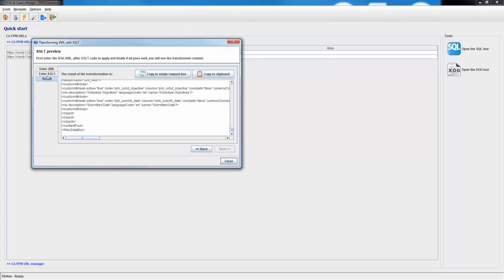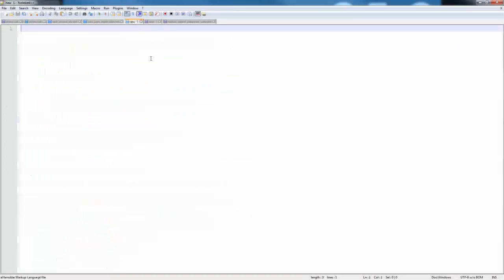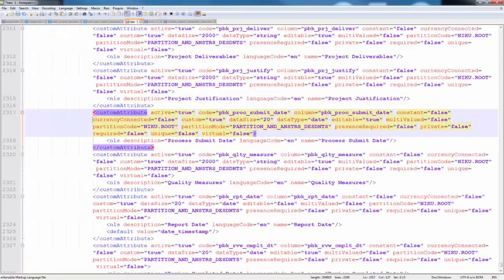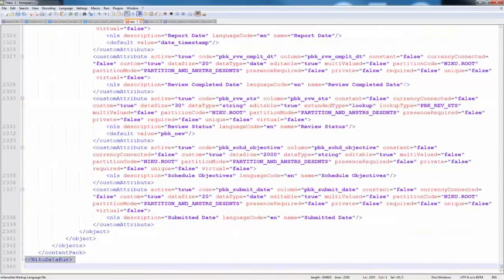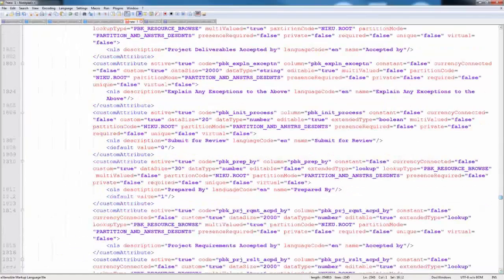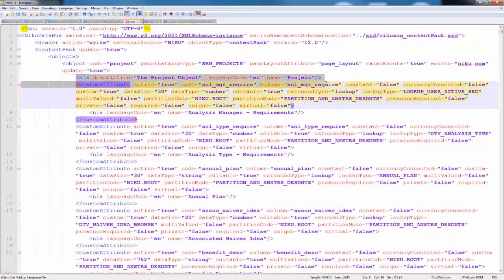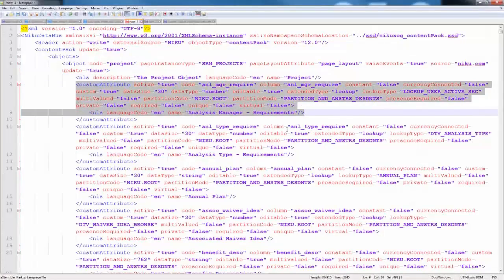All right, so I entered the XML, I entered the XSLT, now I have the result. Let me just copy this and paste it in Notepad++ here so I can show you what the results look like, all right? And let's make this pretty here. So we've taken a file that was 170,000 lines and turned it into a file that's 2,300 lines. All we really have in this file is our object, the NLS description in English only, and our custom attributes. And that was all of the data that we actually wanted to bring.